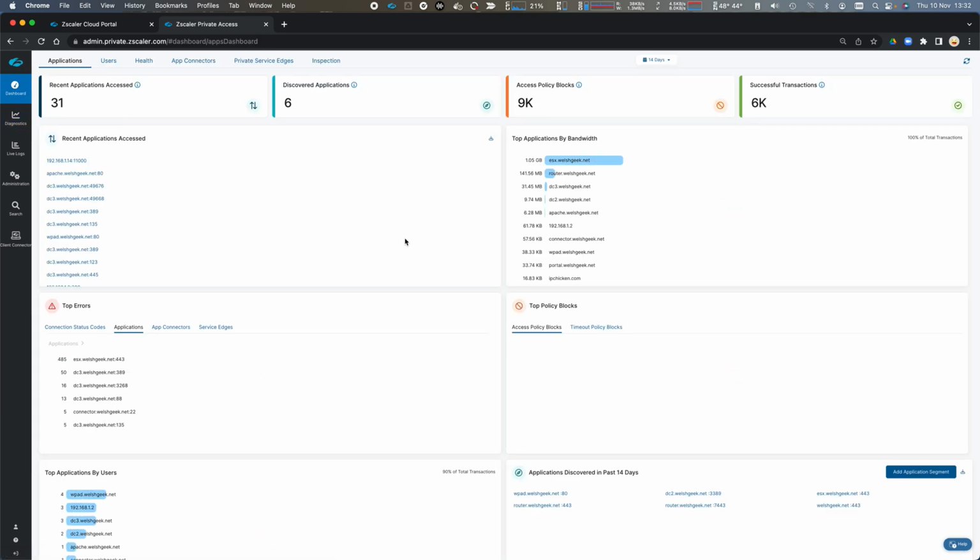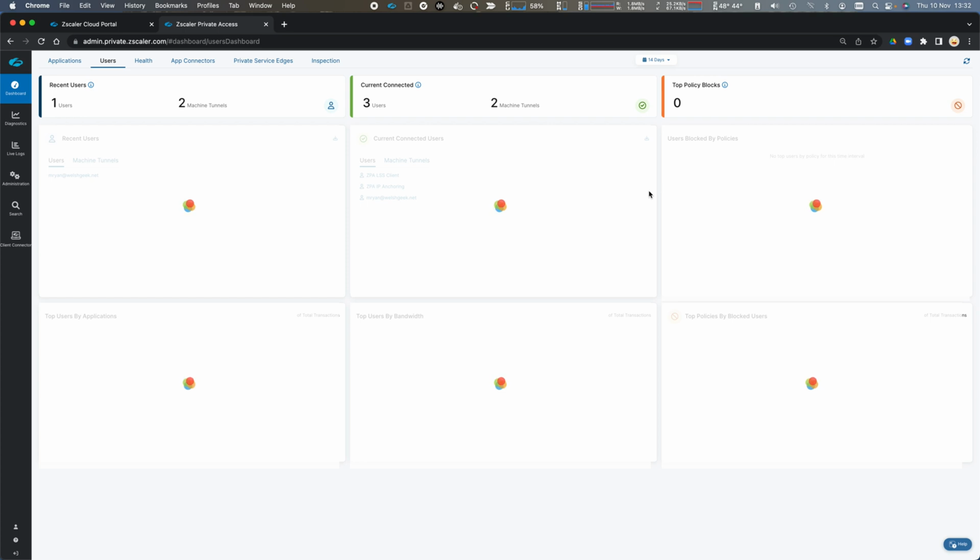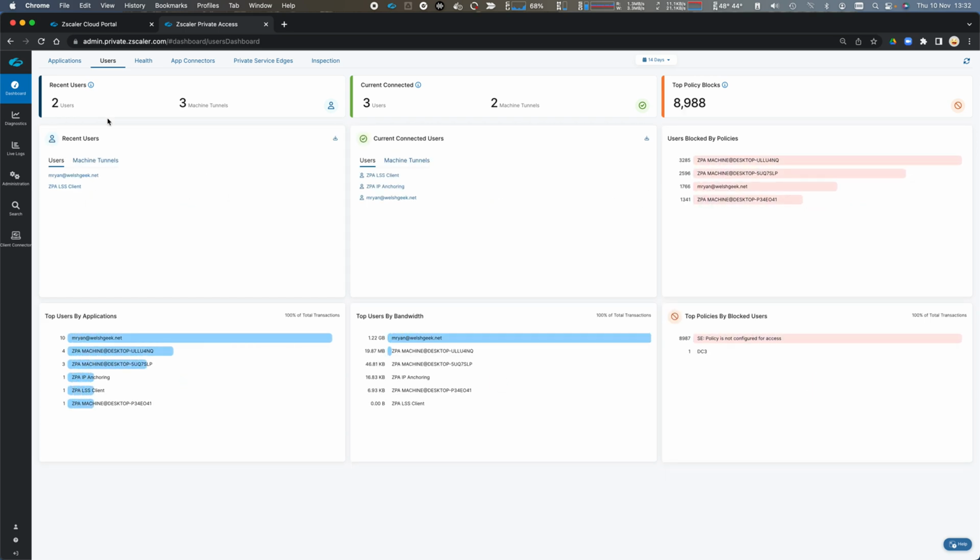Let's take a look at the dashboard. We can look at user information. We can see the number of recent users. There's only one user over the last hour. Let's look at the last 14 days. We can see that it increases to 2.